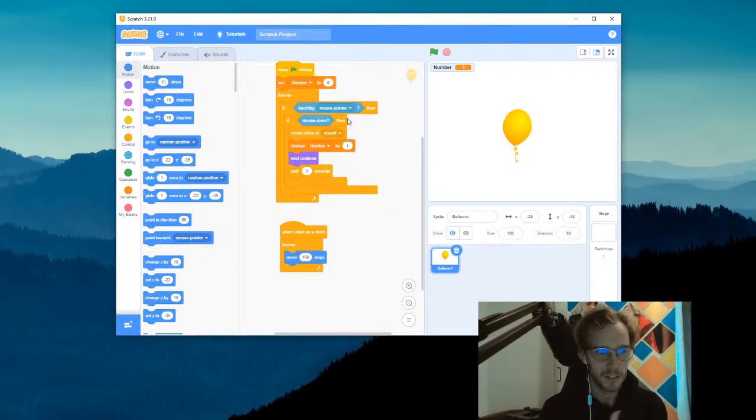Okay, so first here, whenever we click the balloon, we are creating a clone, and we're also changing the number, and the clone will move 10 or 100 steps. Let's see what happens. You can see it shoots out to the right, all the way to the right, whenever I click it. Okay, stop the game again.